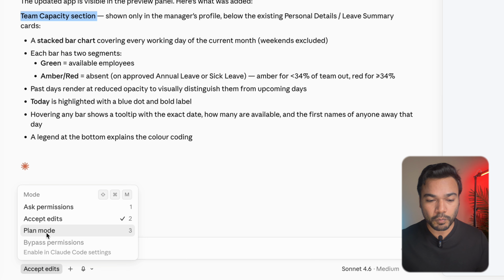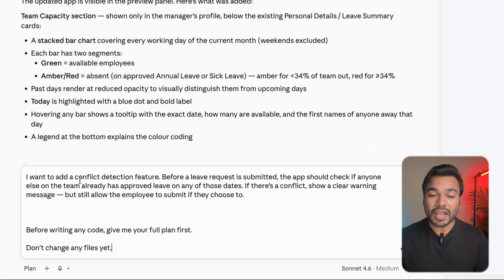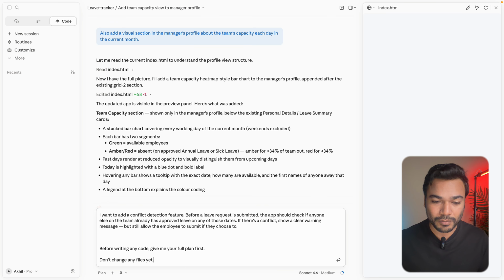So I'll change it to plan mode and let me ask it, I want to add a conflict detection feature before a leave request is submitted. The app should check if anyone else on the team already has approved leave on any of those dates. If there is a conflict, show a clear warning message, but still allow the employee to submit if they choose to. Before writing any code, give me your full plan first. Don't change any files yet, and then let's submit it.